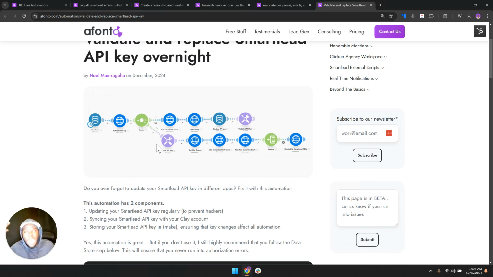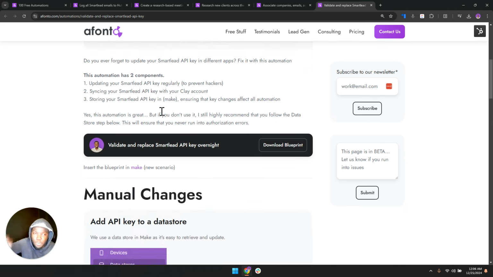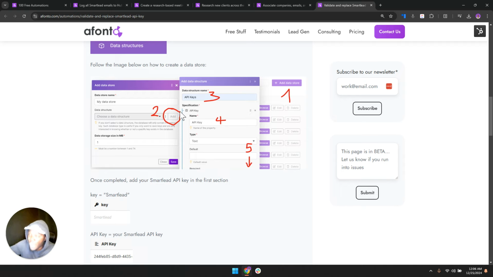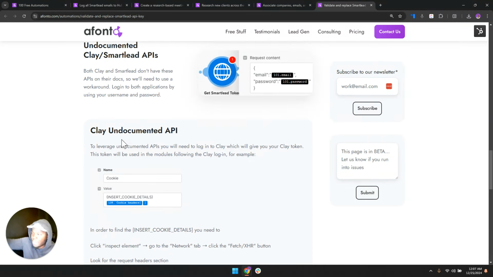Another use case, if you have like 30 automations inside your Make account and all of them are using individual API keys for each of the individual modules, if you ever switch your API key, every single one of your Smartlead modules is going to error out. This automation fixes that. And so you can simply grab the API key from your Smartlead account, put it in a data store inside Make, and then switch that API key across every single one of your modules automatically. And look at this. We've got all the instructions. We've got 1, 2, 3, 4, 5. This is exactly how you set it up. We've got how to use the undocumented APIs, everything.